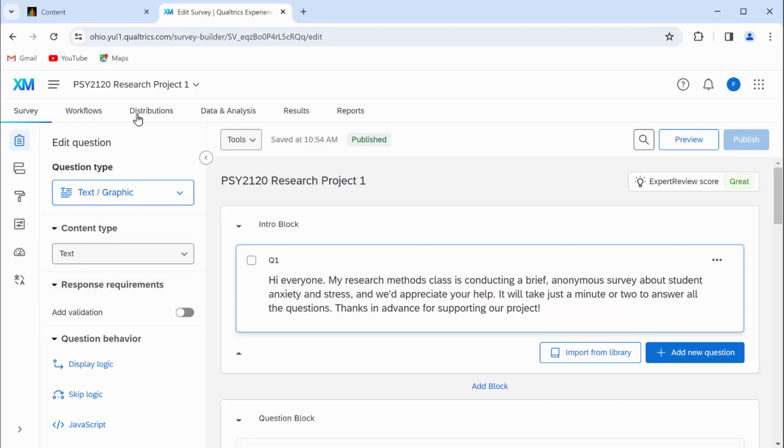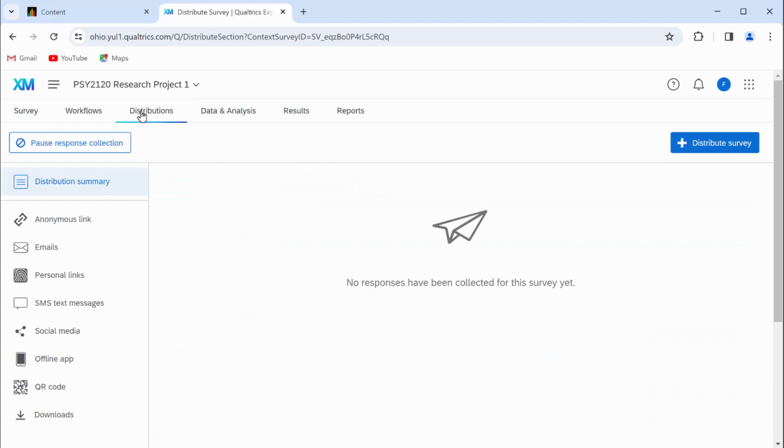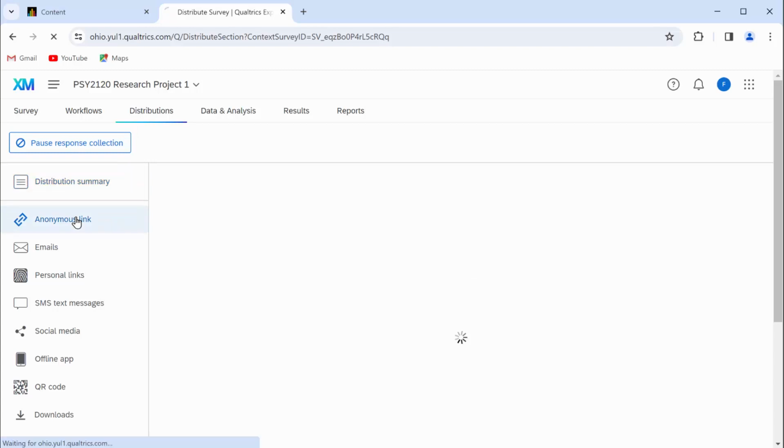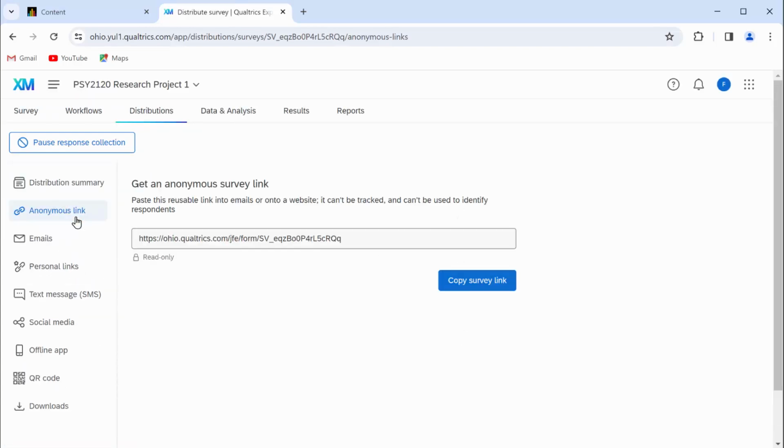But what we're going to want to do right here is click on Distributions. This section provides different options for distributing your survey, and we want that anonymous link. So click on Anonymous Link. This is the same link that we copied before, and you can go ahead and copy it again.